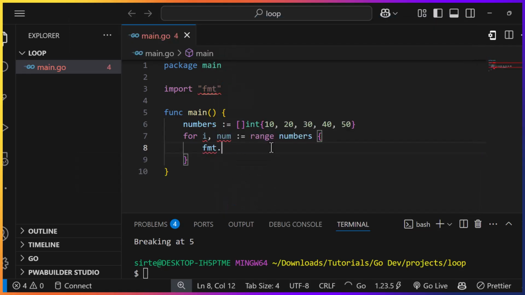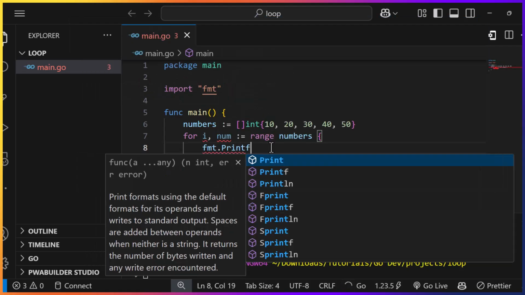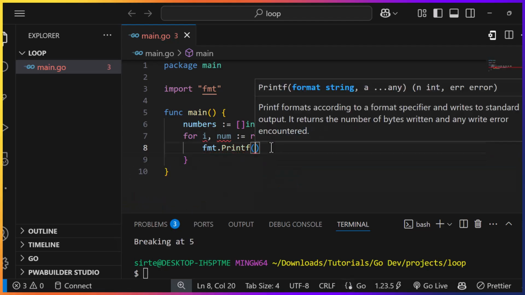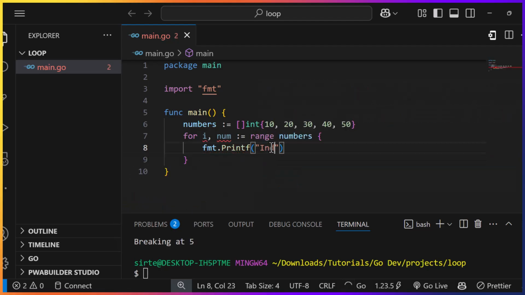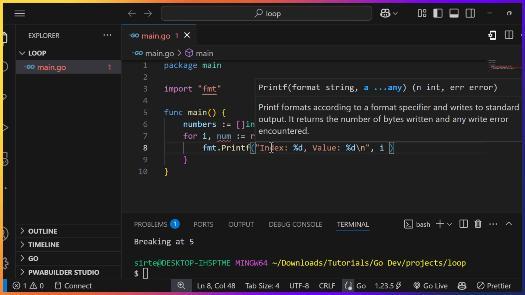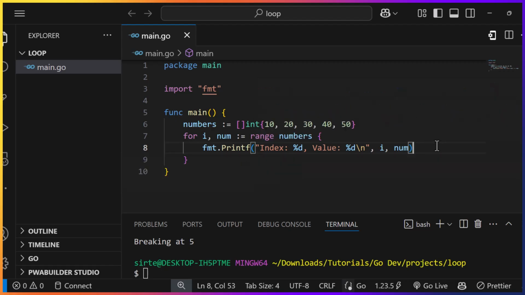So we will print the index and the value of the I and the num. Good. So in this, we are looping through the array of the numbers that we have declared here, which we have already declared as integers: 10, 20, 30, 40, and 50.